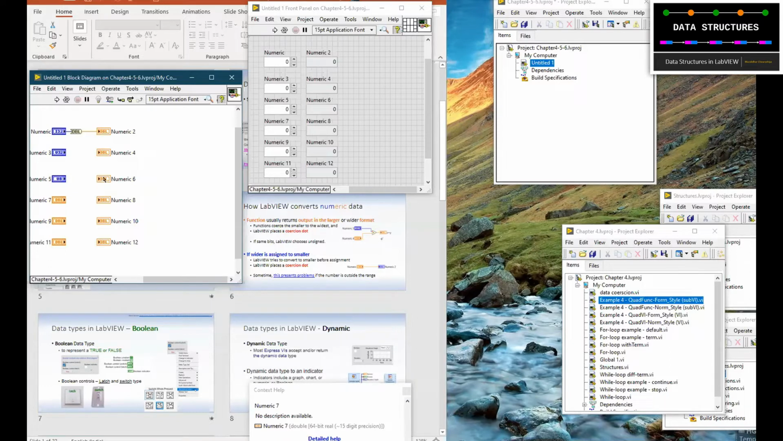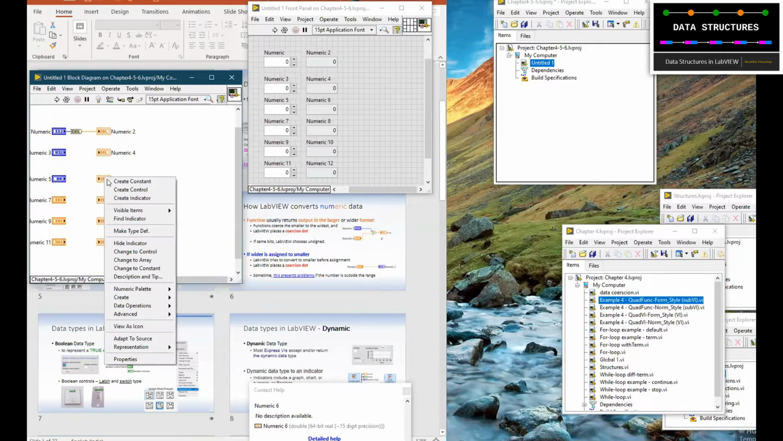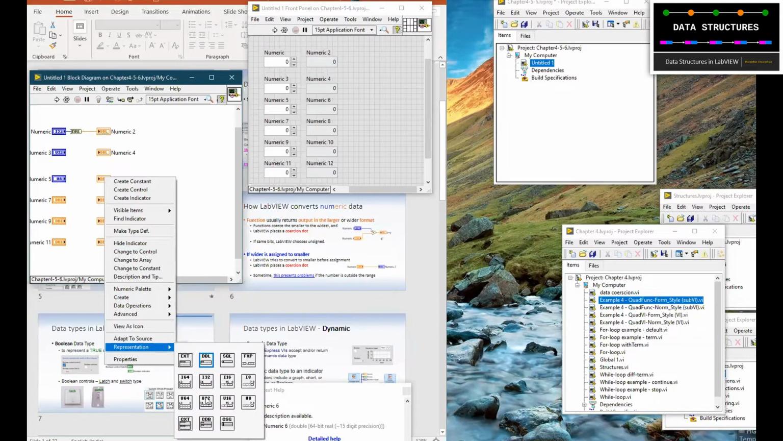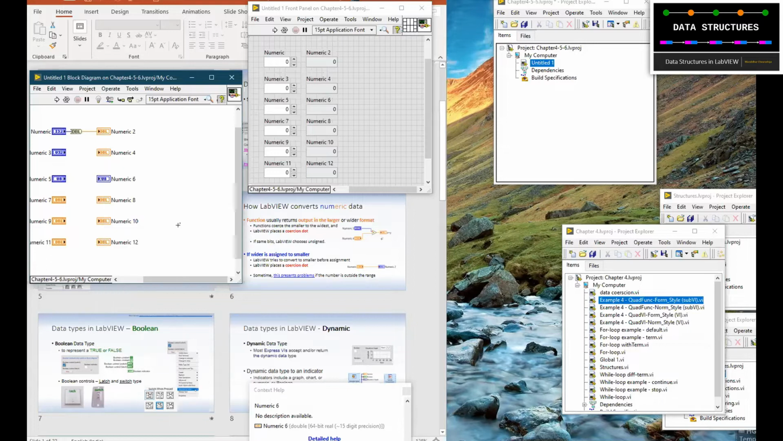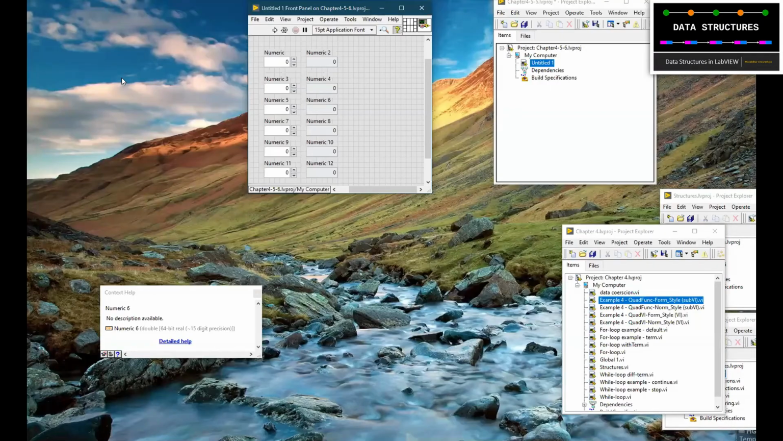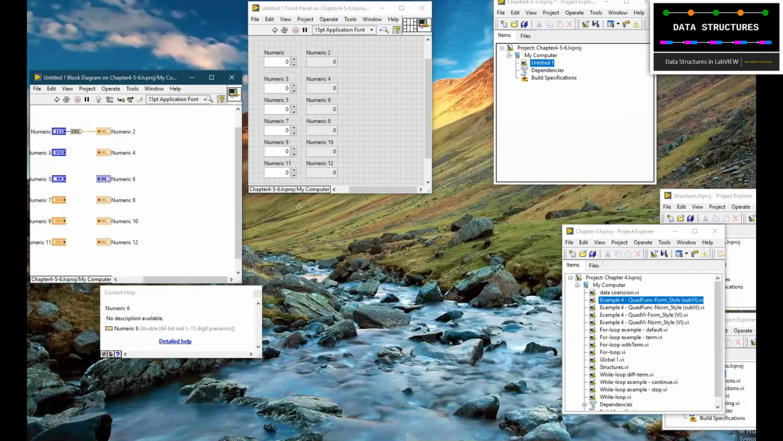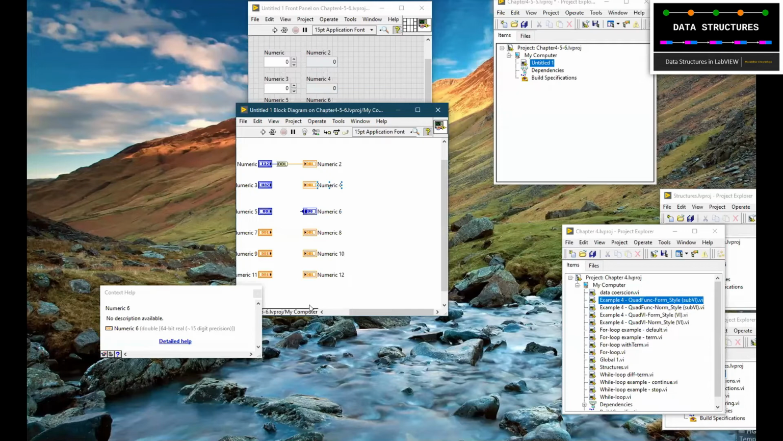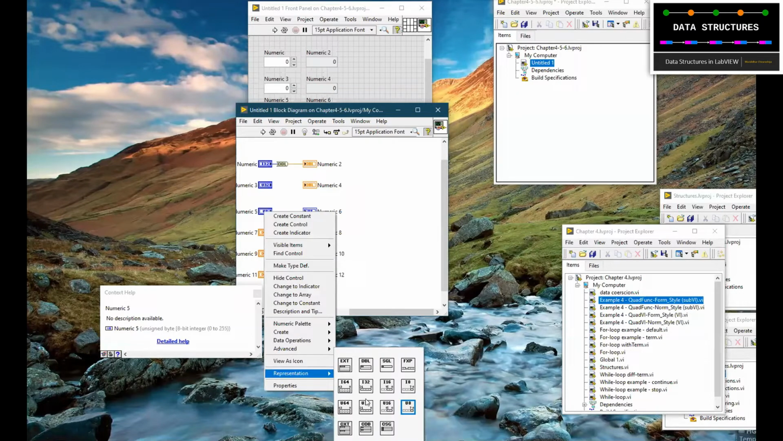So I have this value, and I change its representation to U8. You know its range. What will be the range? 0 to 255. So I just change it to show you how it looks.